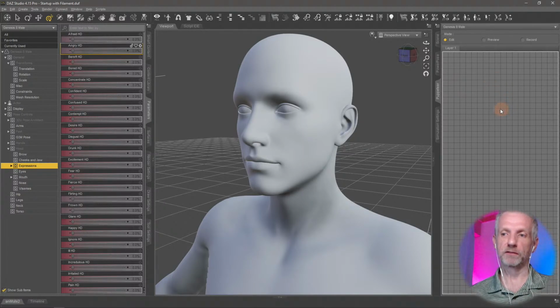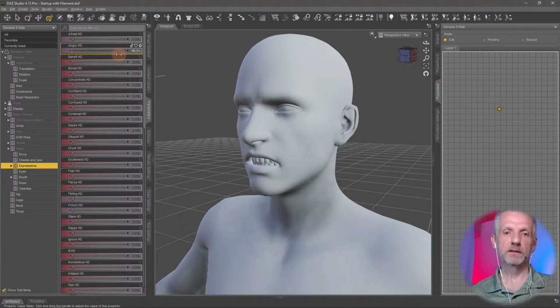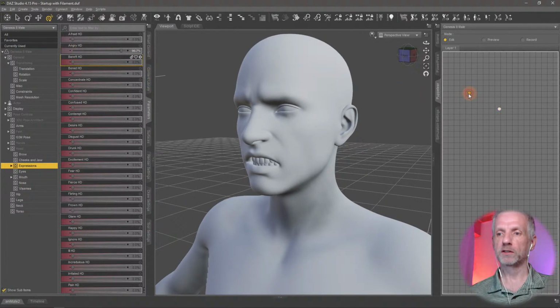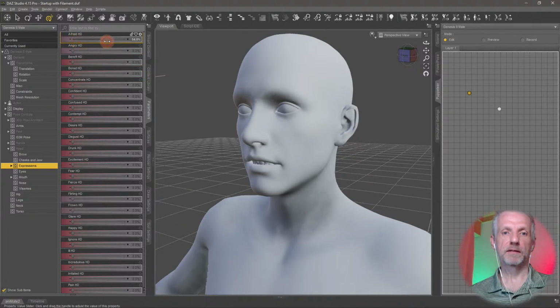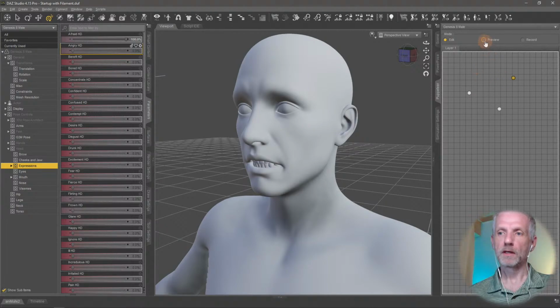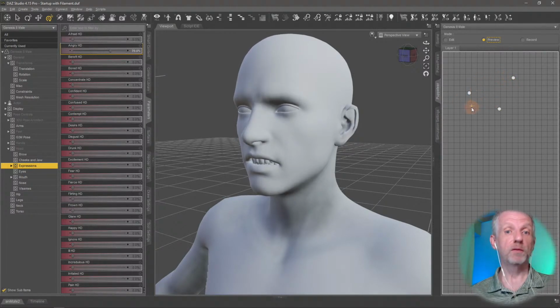I'll just show you again. If you add an empty dot here, crank up this expression, put another dot here, then zero this one out, add the angry expression, and put that dot here. The moment you switch this over to preview, you can interpolate between these expressions. You can do that with as many expressions as you like. I always recommend you have one neutral dot in your Puppeteer preset.